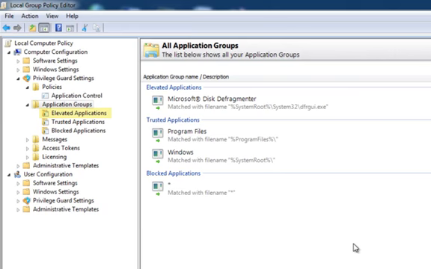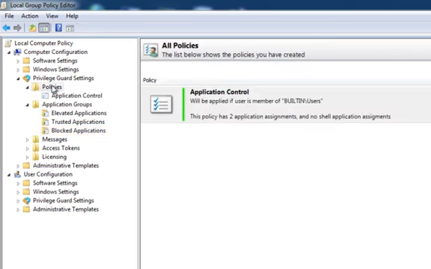The Elevated Applications group grants admin rights to the disk defrag application. Secondly, the Trusted Application group allows every application in the Windows and Program folders to run, but with standard user rights. Finally, the Blocked Applications group has a wildcard rule which captures all other applications not specified elsewhere.